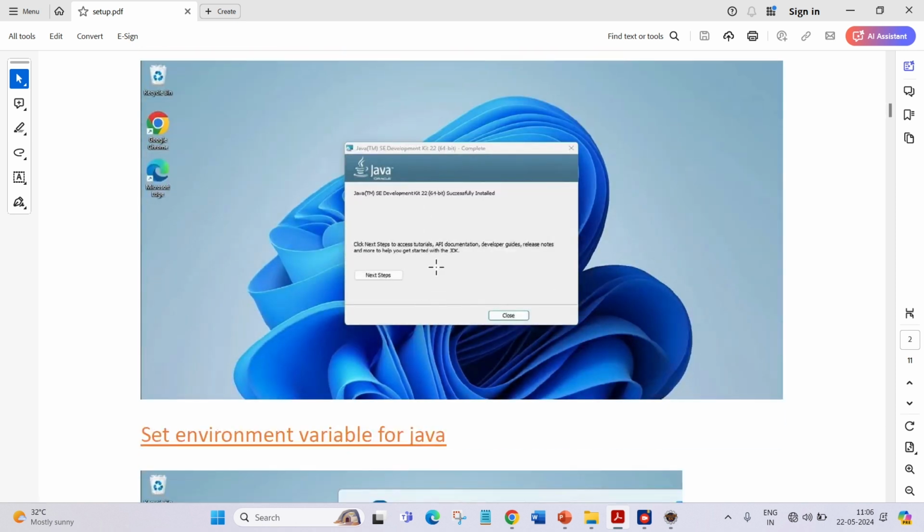Then next you will get this screen. Your Java has been installed. Just click on close.